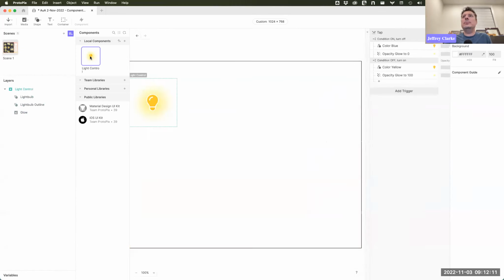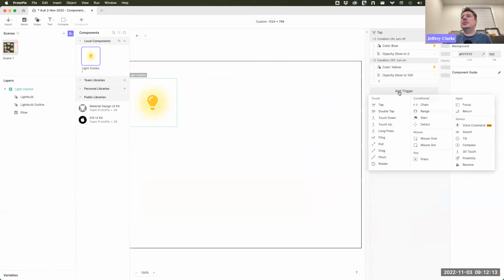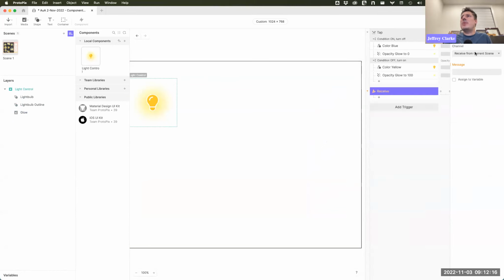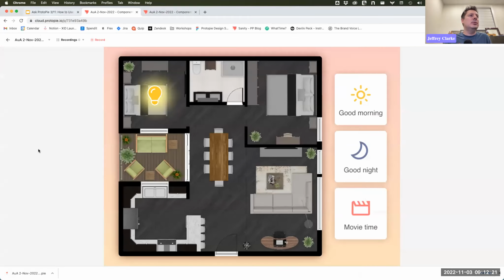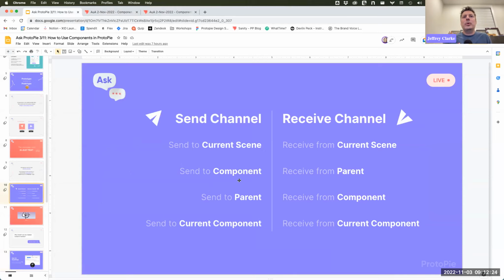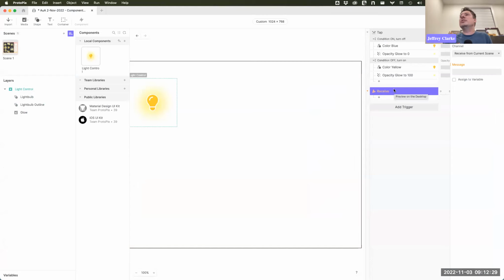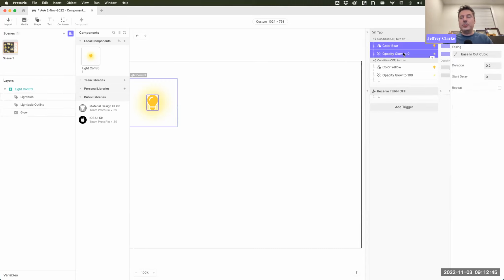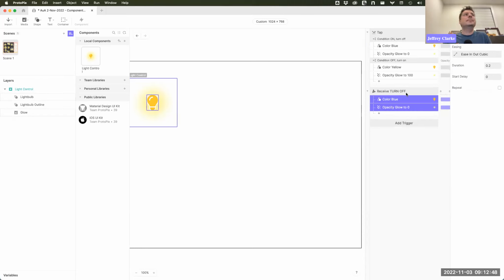So I'm going to go back into my component and set up the receive. Add trigger, receive, and remember the channel has to match. So I want to receive from current scene. If you recall, if I go back to this slide right here, if I send to current scene, I need to receive from current scene. And for the message, you're going to see ProtoPie shortlists it already. It knows that I've set up a send on the current scene for turn off, so I can just pick it. I'm going to receive the message turn off. And in response to turn off, I am going to copy these responses right here and paste them right here.